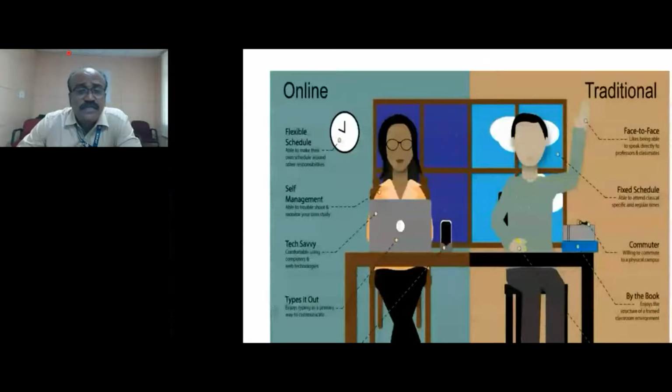Now coming to the major difference between online and traditional learning. Online education is flexible. The schedule is flexible, and the learners can self-manage themselves, and they are able to troubleshoot and monitor their own study. They can take responsibility for their time and time management, as well as where they want to learn and how they want to learn.